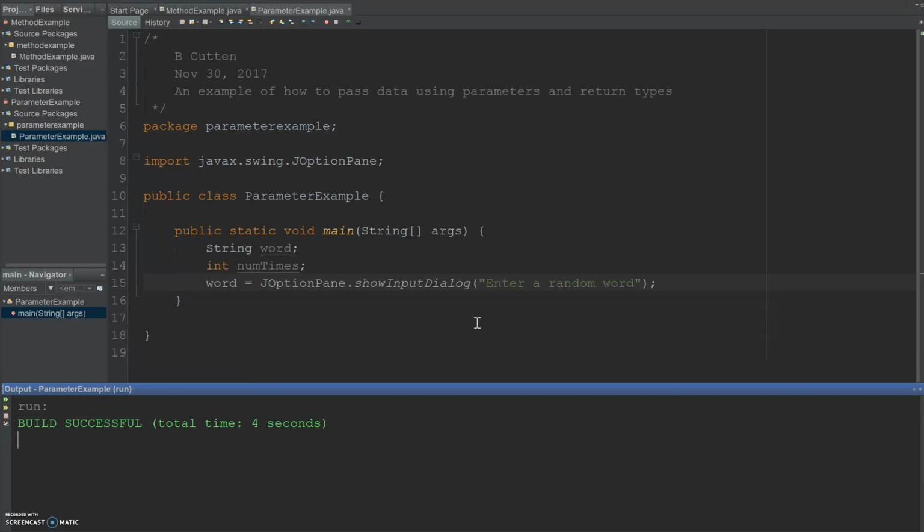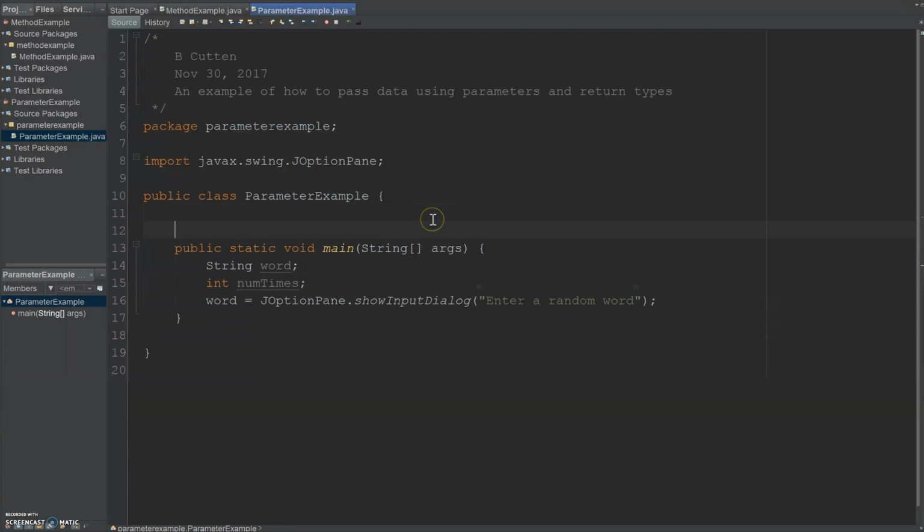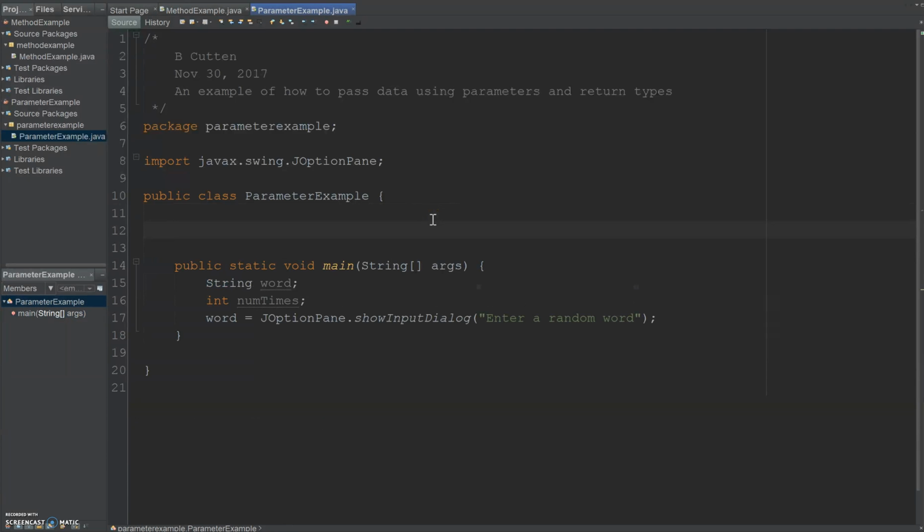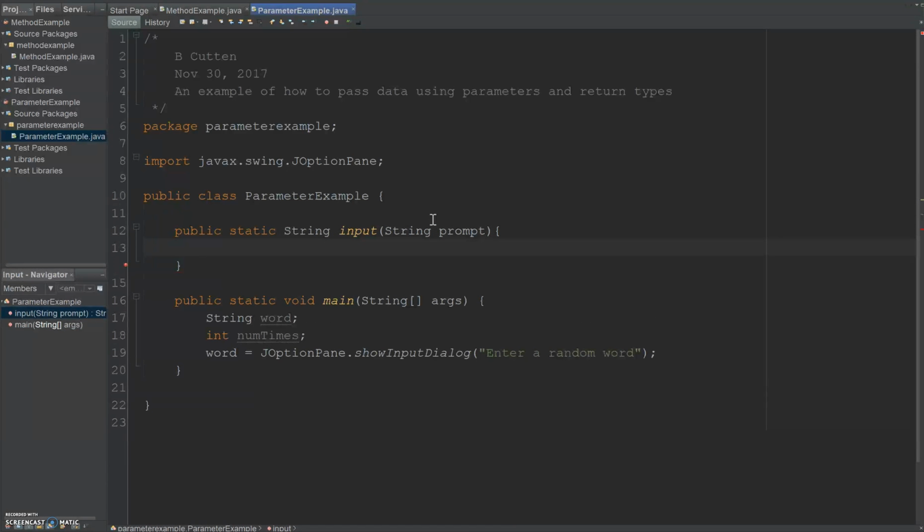However, it's kind of annoying typing this all out, JOptionPane and the prompt. So what we're going to do instead is define a method that will do that for us. So up here at the class level, let's declare public static String. I'm going to call this input, String prompt. Okay, so I've declared a new method, and the return type here is String.